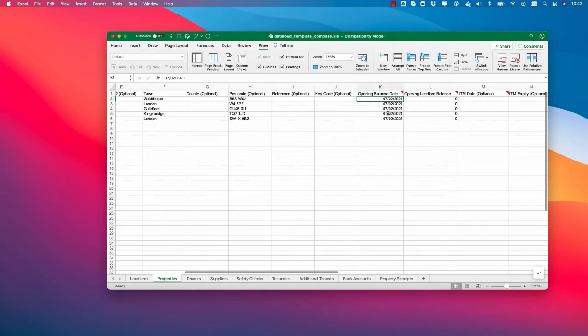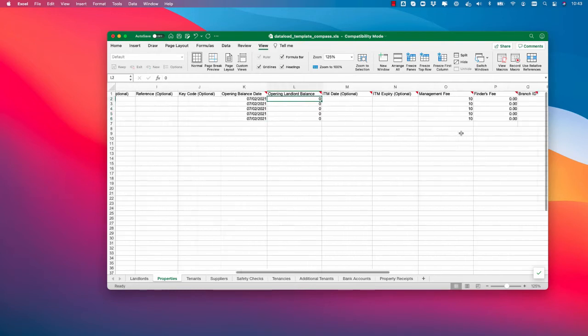We have to supply an opening balance date. This is the date on which you're going to start managing this property within Origin. All transactions prior to this date will be ignored, and no rents will be applied prior to this date. So you'll see that we've selected the 7th of February 2021. And on that date, in most cases, your landlord balance will be zero. That's if you're holding any money on behalf of the landlord.